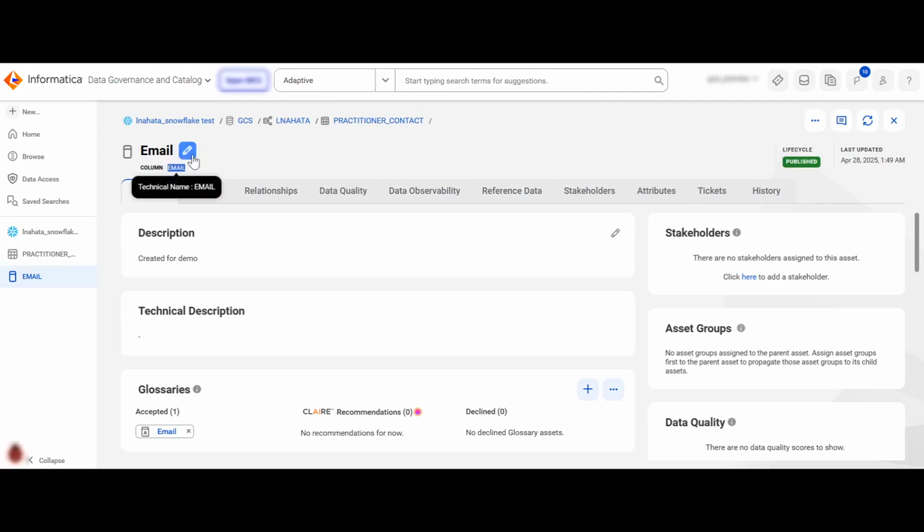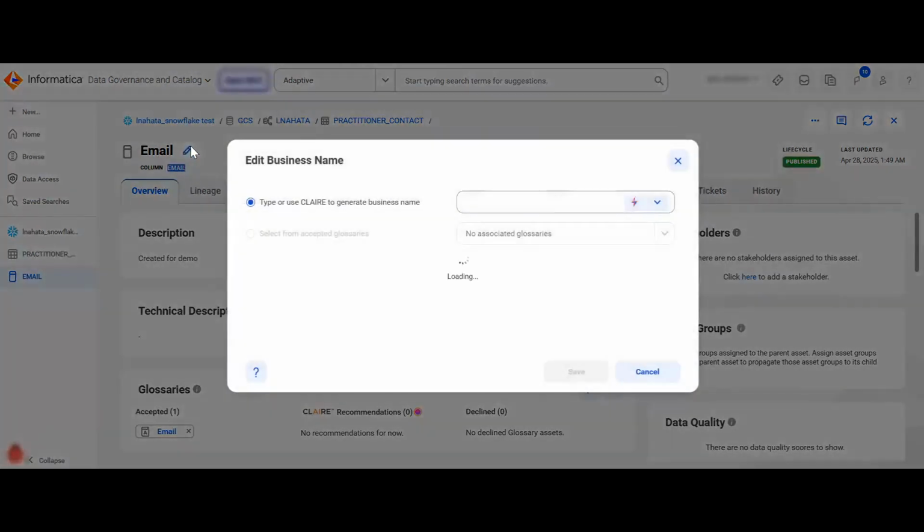So the column name is email. We'll click on the edit button here, and you see this dialog box has now completely changed. Earlier, this dialog box had three options: you can type your business name, select the business name from the existing glossaries, or the third one was select it from one of the accepted glossaries.